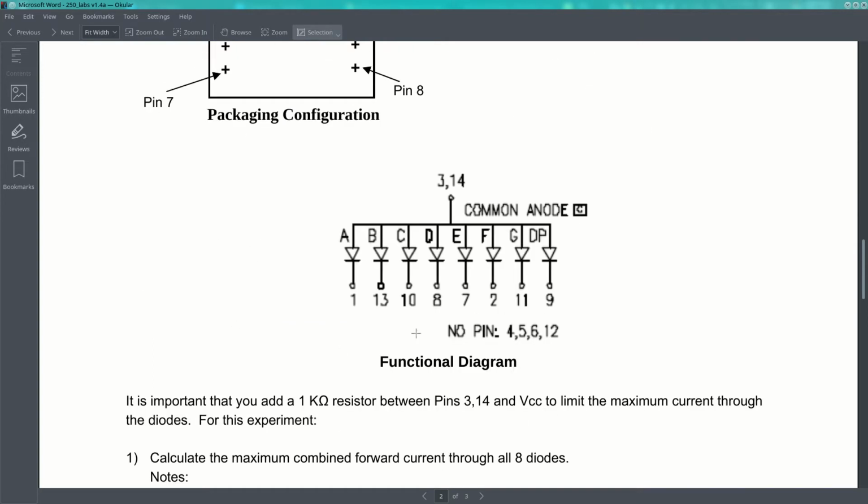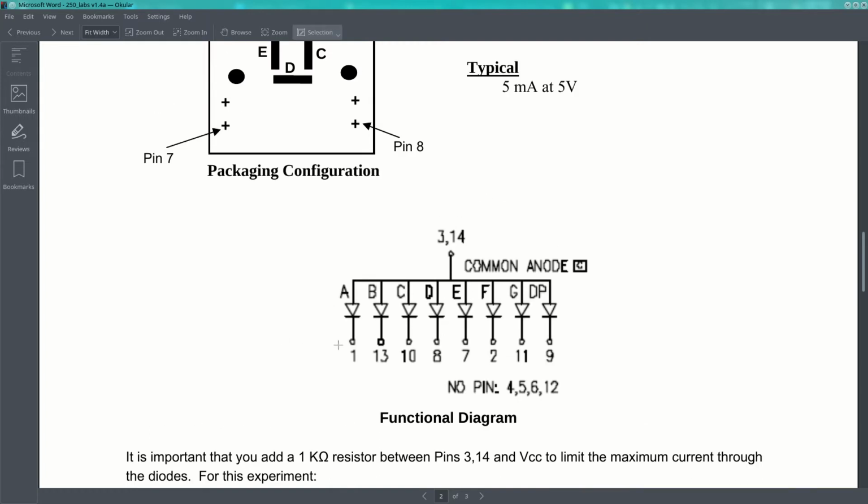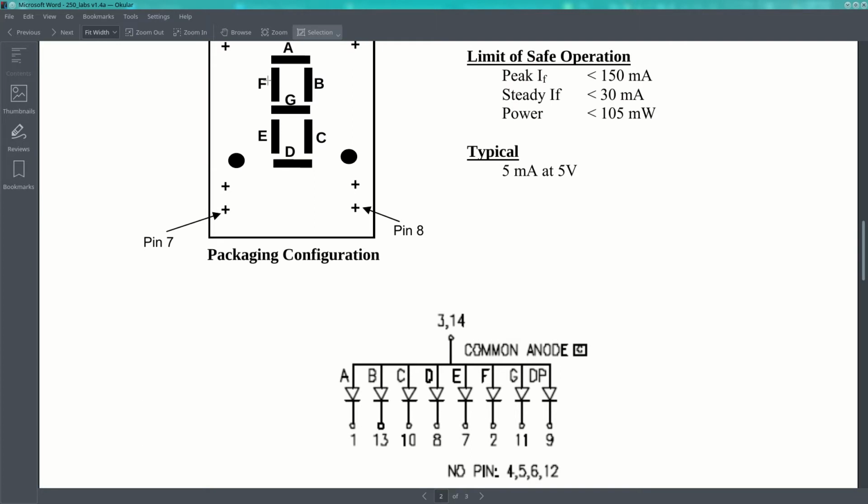And this is what it looks like electrically. So pins 3 and 14 normally get pulled up to 5 volts through a resistor. And pins 1, 13, 10, 8, 7, 2, 11, and 9, you can connect those to ground to turn one of these segments on. So we always connect 3 and 14 through a 1K resistor to 5 volts. And now if I connect pin 1 to ground, segment A should light up. If I connect pin 13 to ground, segment B should light up, and so on.